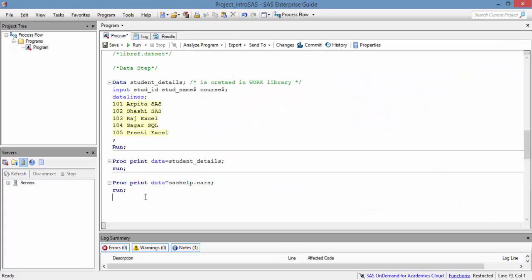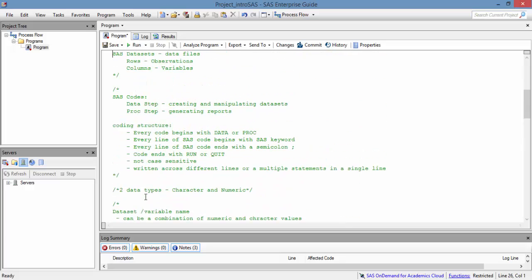Yeah, I hope this basic introduction to SAS session has been helpful, and you got a sneak peek into writing very basic SAS code, just 2 codes that we have tried today, and understanding certain basic things about SAS coding.